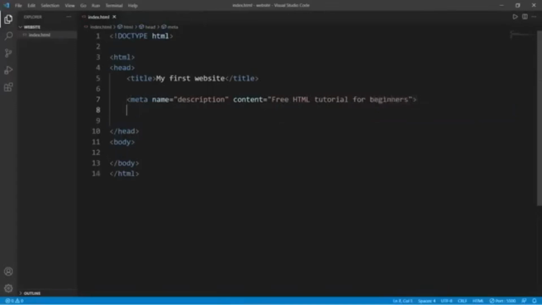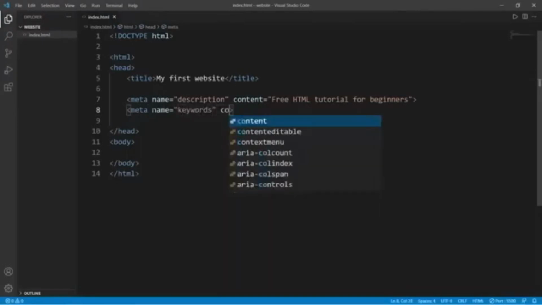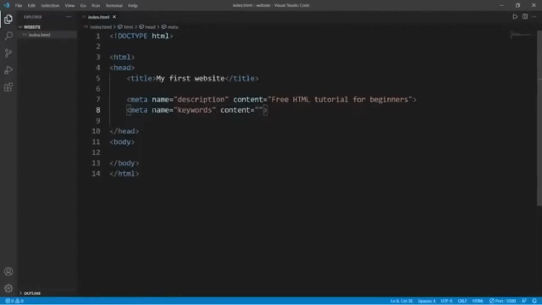Okay, so that's one example of a meta tag. So let's create another. So meta. Again, these are self-closing tags, and I can add some keywords for search engine optimization. So name, keywords, content, and I'll explain my web page in just a few keywords. Perhaps HTML, separate each of these with a comma, tutorial, beginners. That'd be good. We can add an author, meta name equals author, content equals, and then type your name.